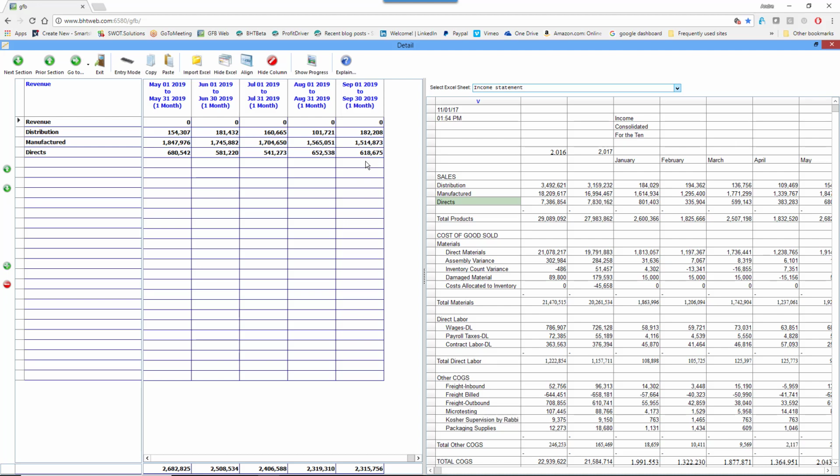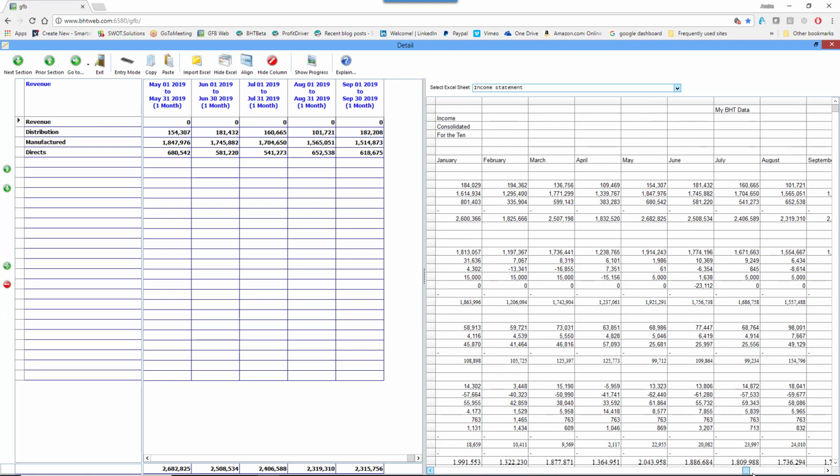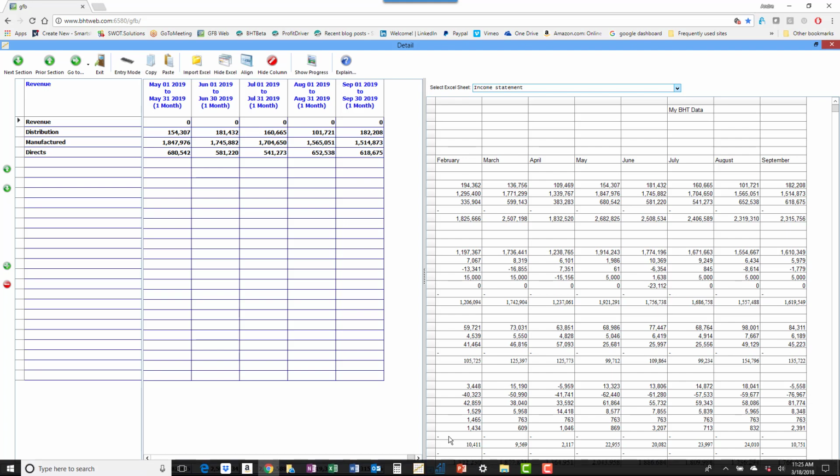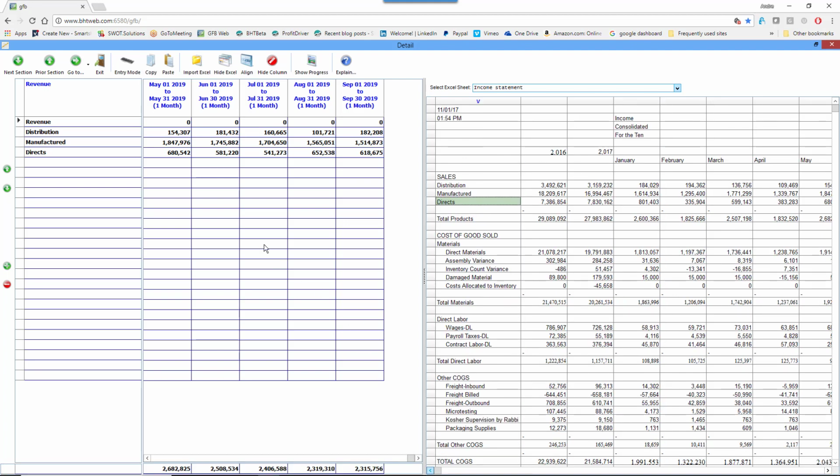In the last period, for example, my directs should be $618,000, and I can bring my data across on the right hand side just to check: $618,000. Okay, so that seems fairly accurate, and all we do now is to go to our next section.